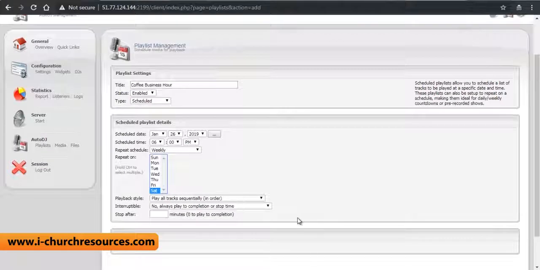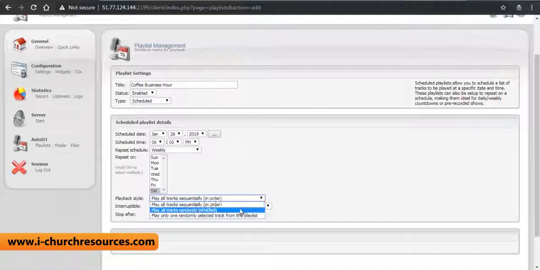Now if you have more than one message, you can do the same thing. You can either let it play in order, or you can let it play in a random style. Or you can even choose the last one, which is play randomly from the selected playlist and all of that. So you can do that as well.